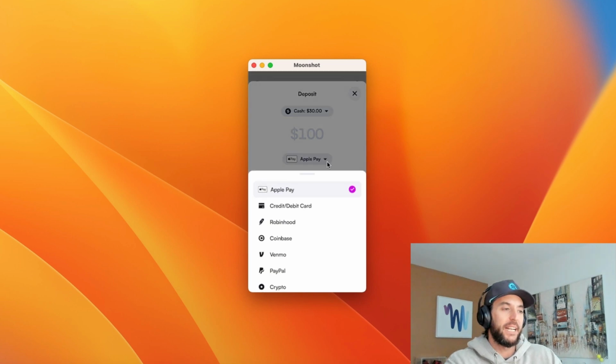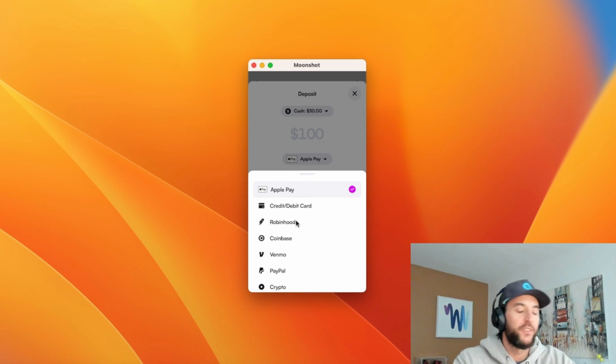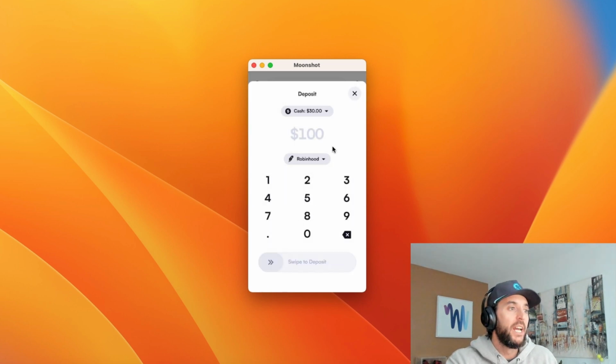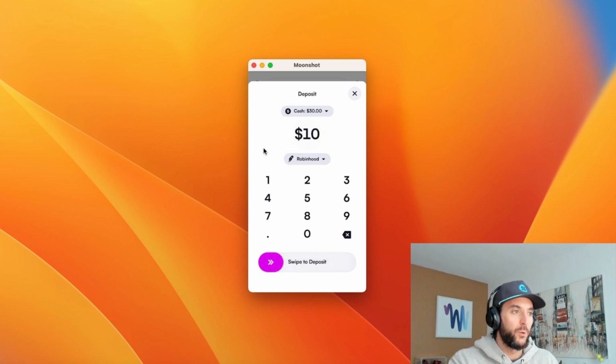And there's going to be a drop down. As you can see, you can do it with Apple Pay, credit or debit card, Robinhood, Coinbase, Venmo, PayPal, and crypto. So for the purpose of the video, we're going to do Robinhood and we click in right there. Let's say we want to do $10 in cash directly from our Robinhood account. We put the amount that we want to deposit from our Robinhood account into cash and we swipe to deposit.